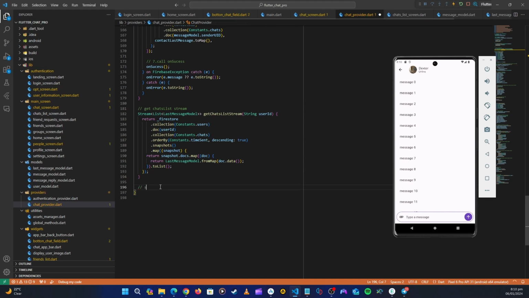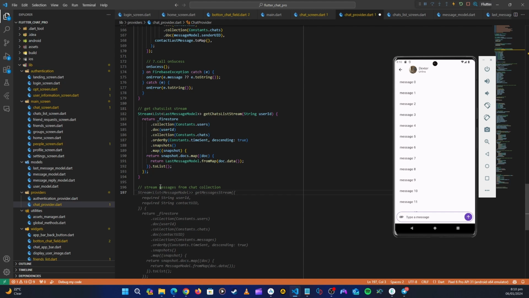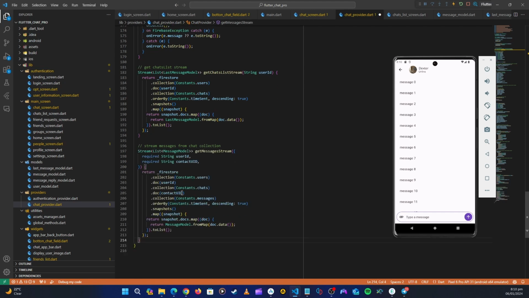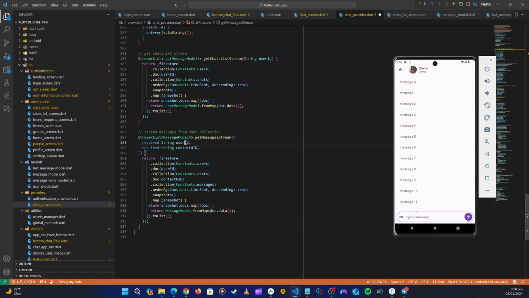So let's say stream messages from chat collection, yeah, like that. So let's see what Copilot will come up with. So okay, it's coming up with that. Let's click tab, and then of course let's go through. So yeah, it's sending the UID and then the contact ID.